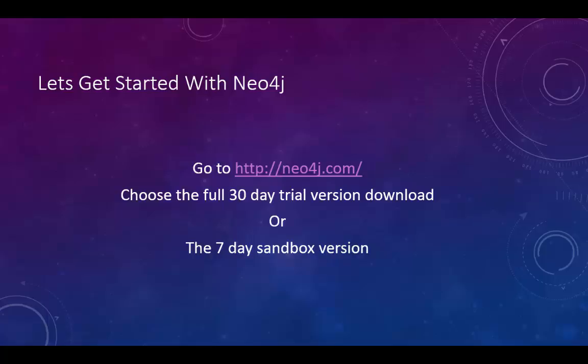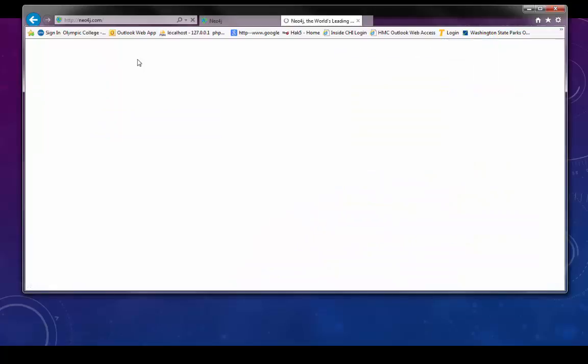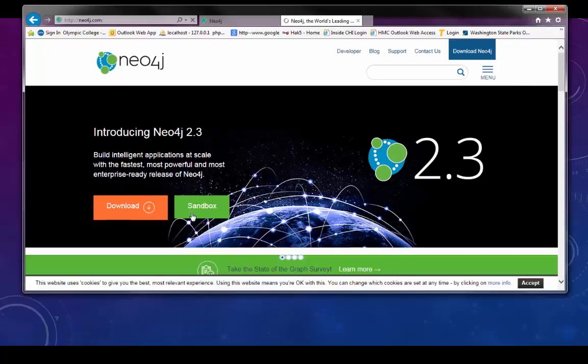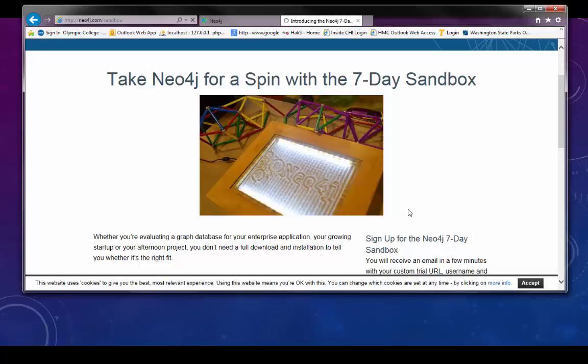Okay, now that we've learned the basics about Neo4j, let's go ahead and view it live. For this demo, I have gone ahead and requested the sandbox version, or you can choose to download the full version for 30 days. The sandbox version is good for 7 days, and you simply navigate to the sandbox website.